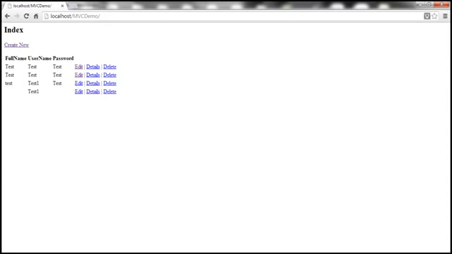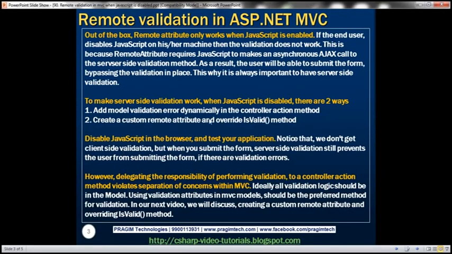So to make server-side validation work when JavaScript is disabled, there are two ways. The first approach is to add model validation error dynamically in the controller action method, and we will discuss this option in this video. In our next video, we'll discuss creating a custom remote attribute and overriding the isValid method. So let's look at adding model validation error dynamically.